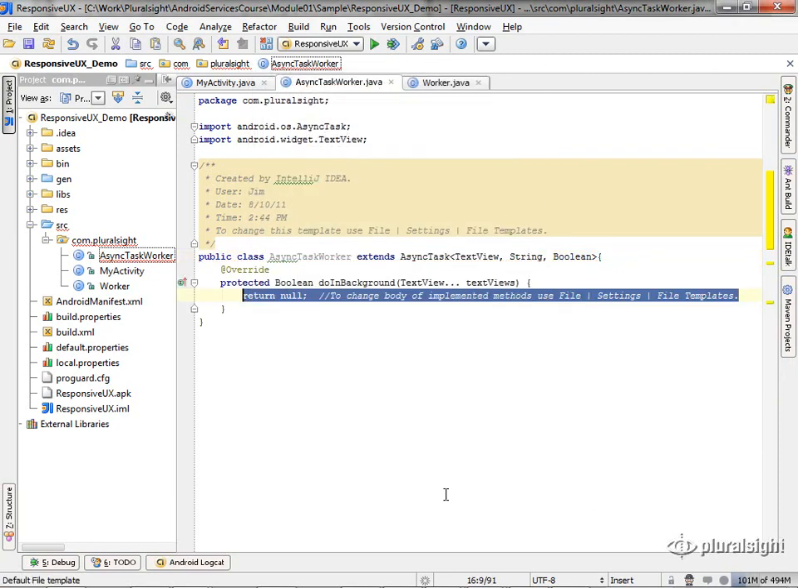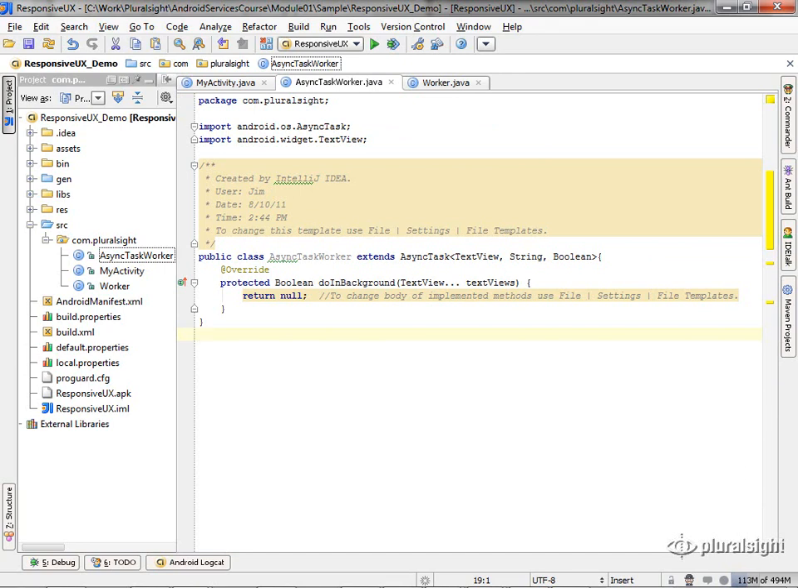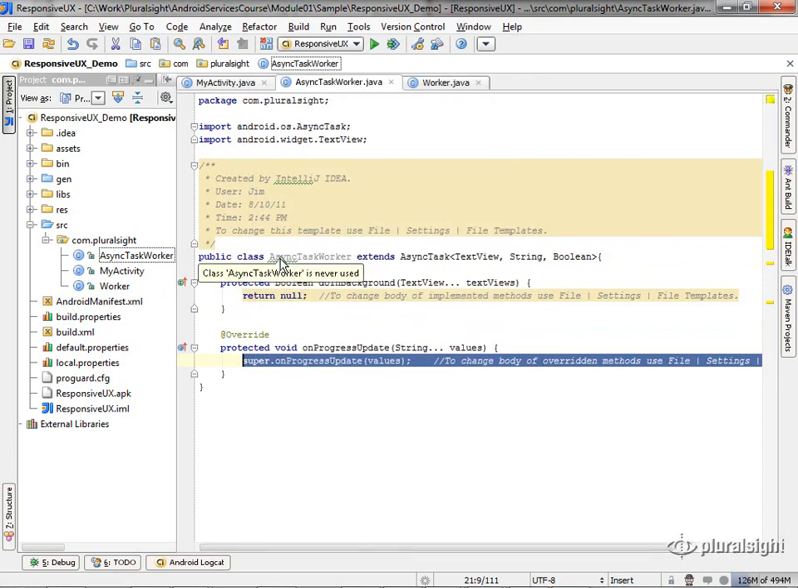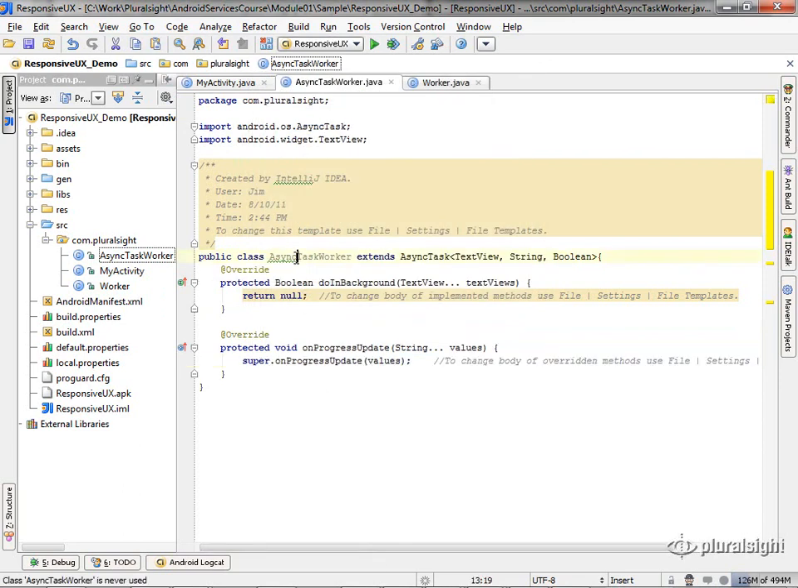So now the only method I'm required to implement is doInBackground. But I want to actually implement two others. I want to be able to provide progress updates. All right, so I'm going to override another method. So I'm going to take the onProgressUpdate. And I also want to do the onPostExecute, again, so I can keep giving information to the user.